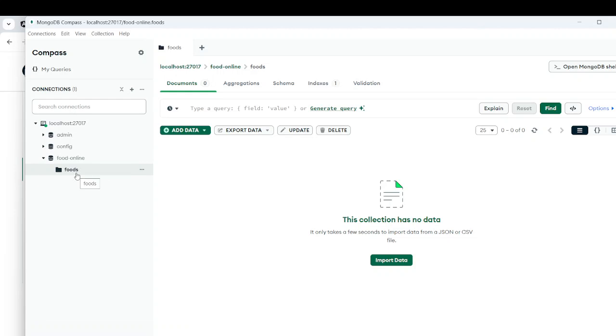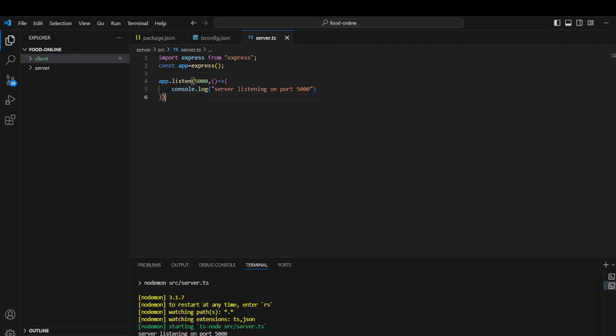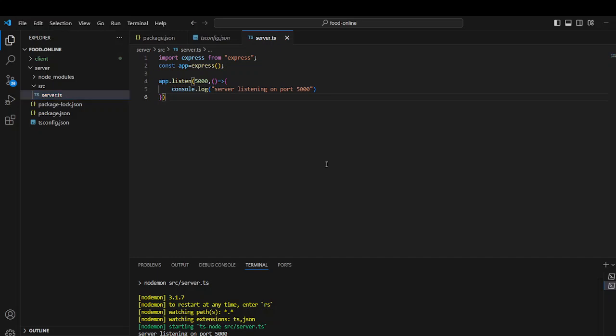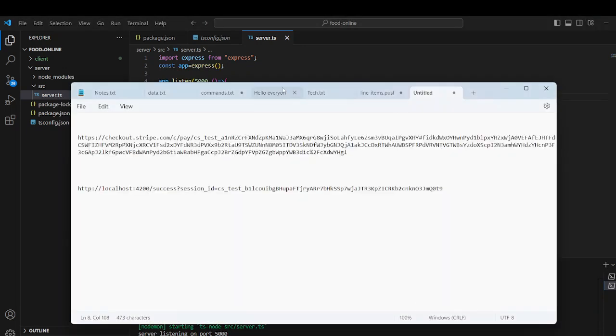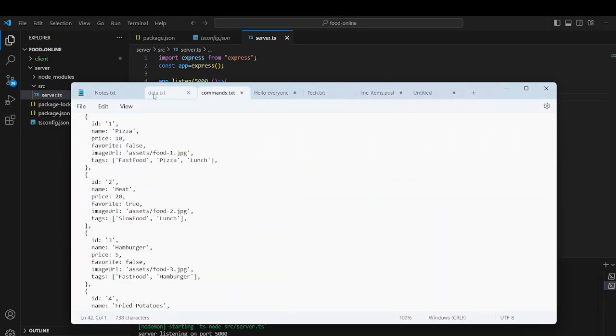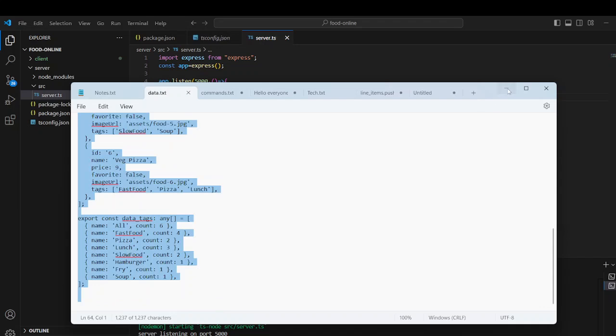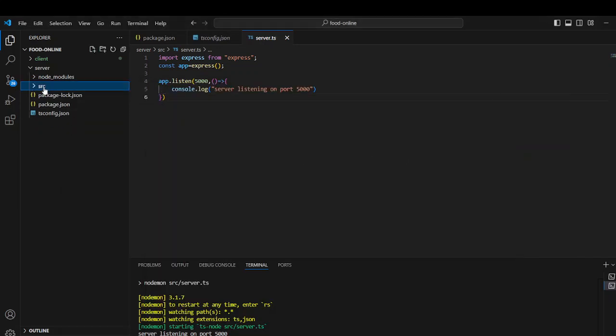Now let's go back to Visual Studio Code. Inside the server folder we have the server.ts file. First we need to have the sample data. I have prepared the sample data already. So here it is, data.txt. This is a sample data. Let's copy this and paste it inside the server folder.